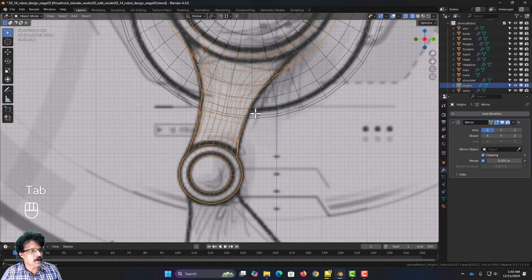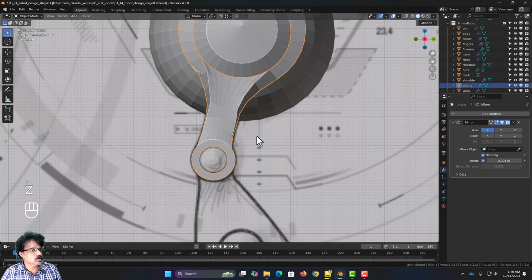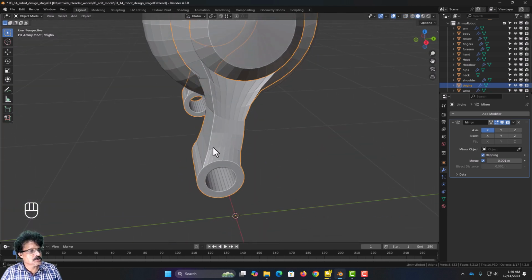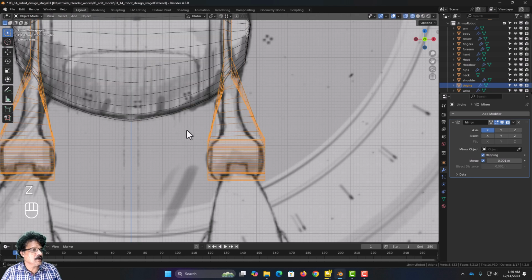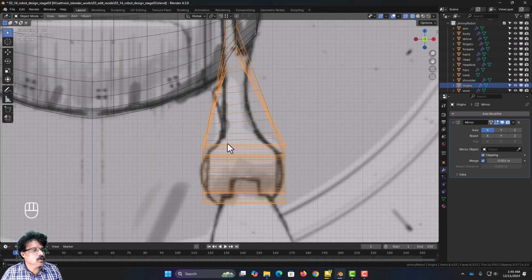So now if I press tab and press Z and come into solid view, now you are seeing this structure. Now similarly I will press 1, and here also I will again press Z and come into wireframe view, and I am going to reshape this.